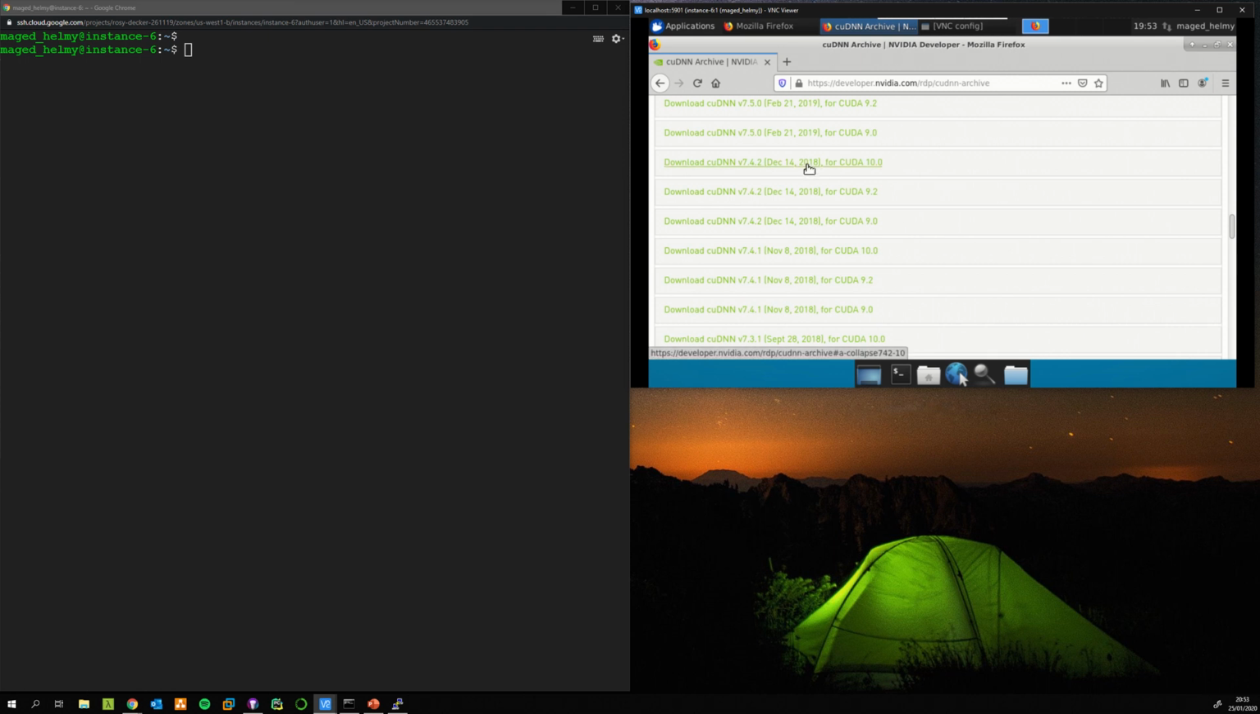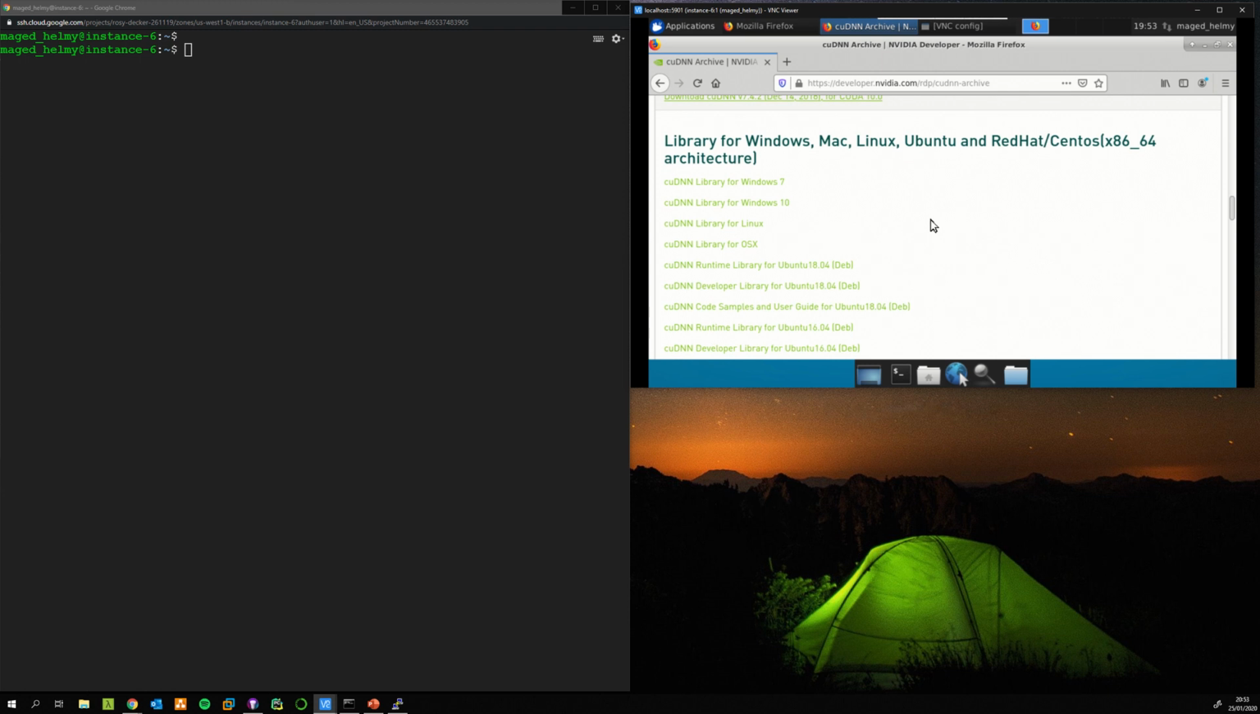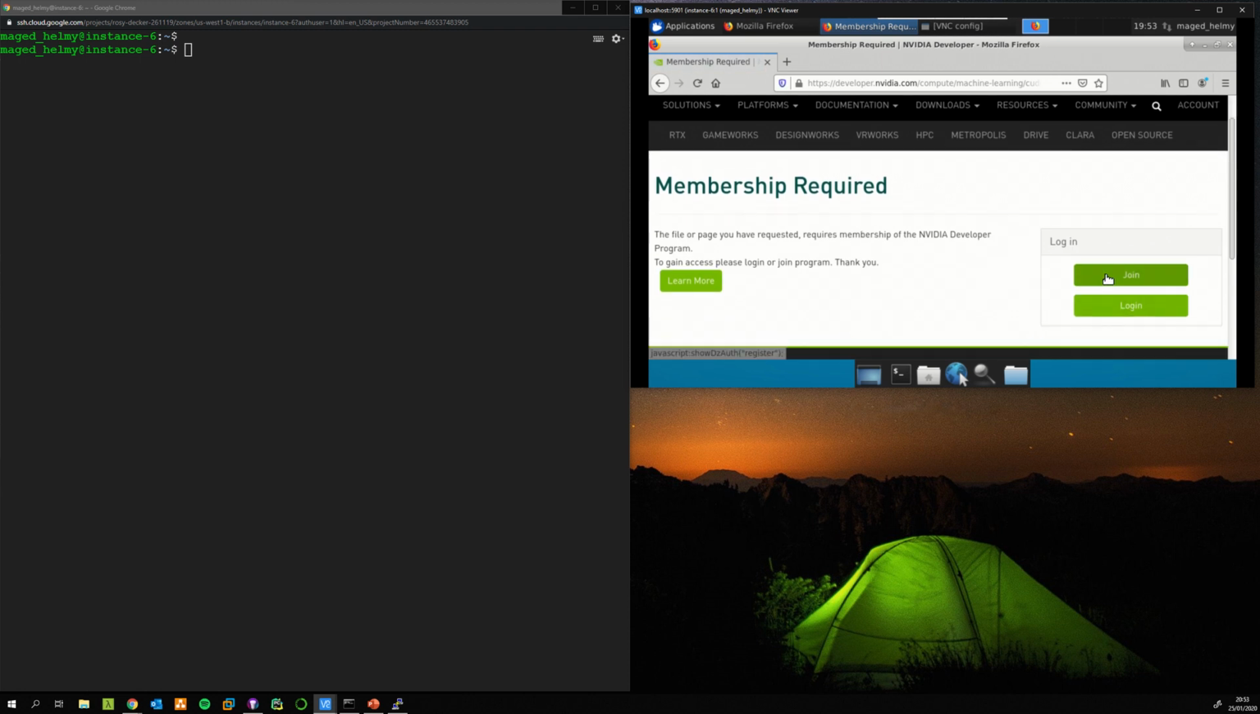That was released in December 14, and you click on that. And then you scroll down a tiny bit, and then you need to install the runtime library. So 18.04 runtime library, that's your first click, and you have to log in. So log in. If you don't have an account, click join, otherwise do log in.